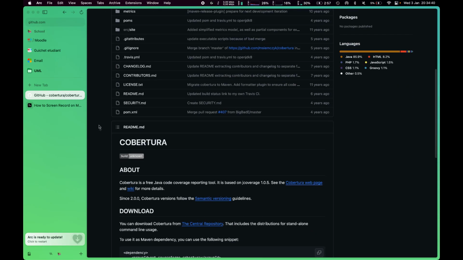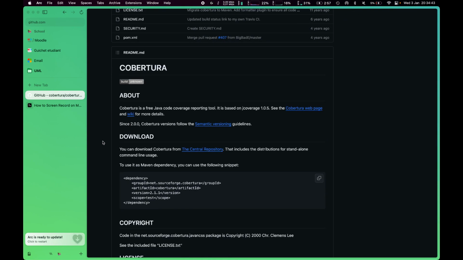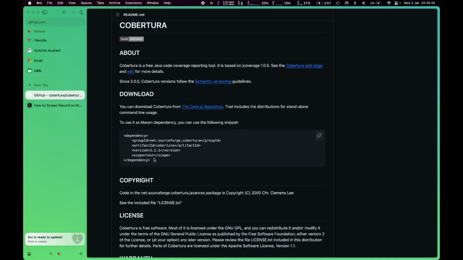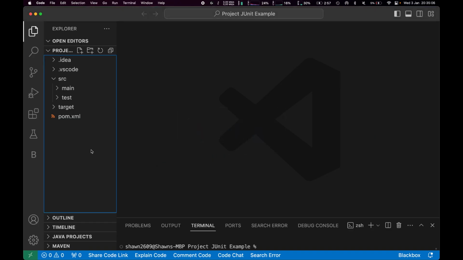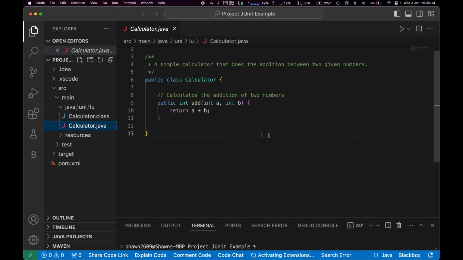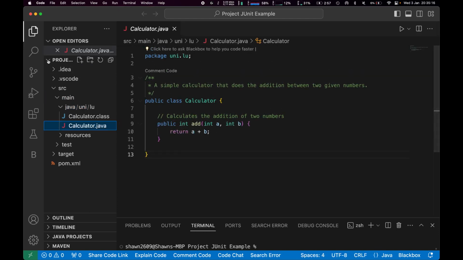And if you scroll down, you get into the README. And in the README, you have information that is quite useful. Here, for example, you have the dependency that you can use to integrate Cobertura into your code, into your development with Maven. So if we switch to Visual Studio Code, here I have an example program that Kevin has explained before, and if we look, it is exactly the same with the calculator, so you should already be familiar with it.